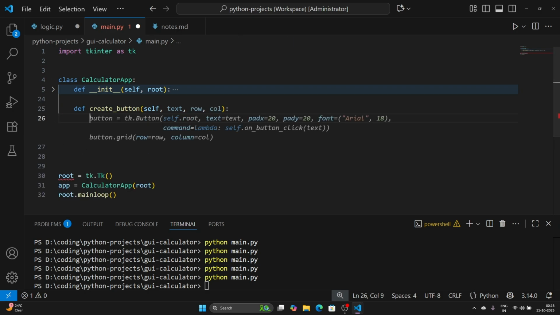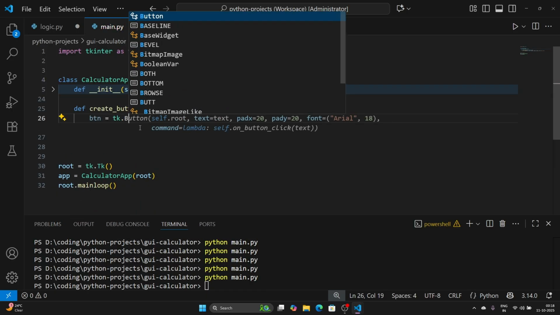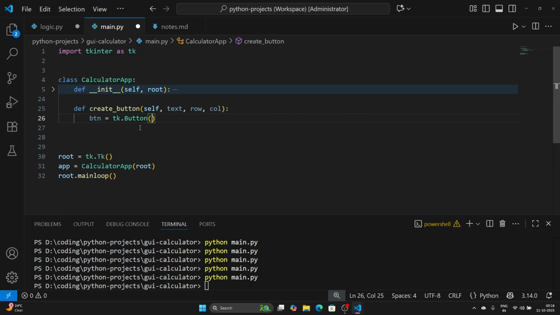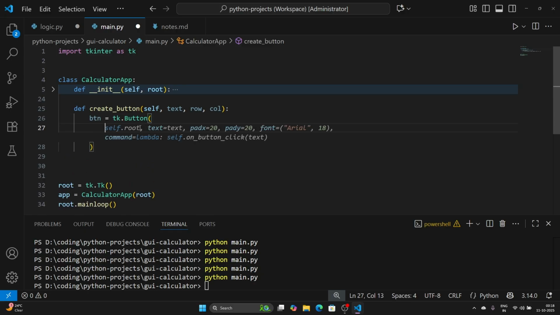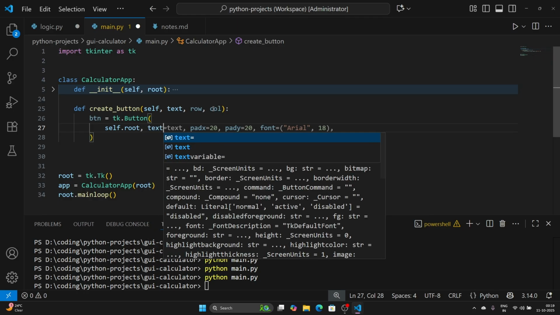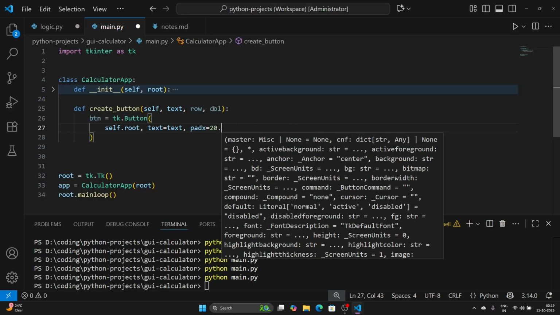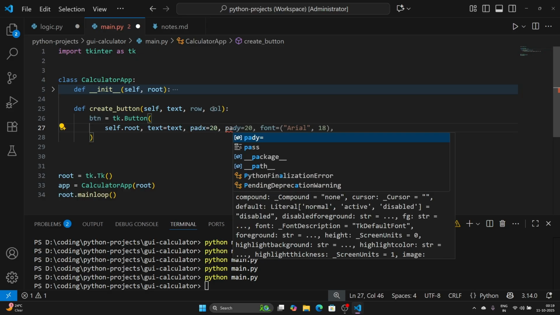Now to create a button, we can simply say btn is equal to tk.Button. This is how you create a button on a tk window. First of all, you need to pass the root window on which you want to have your button. So I can say self.root. Then what is the text on my button? So first of all, let me give a comma. Then text is equal to text. Let's add some padding. So I can say padx is equal to 20, pady is equal to 20.